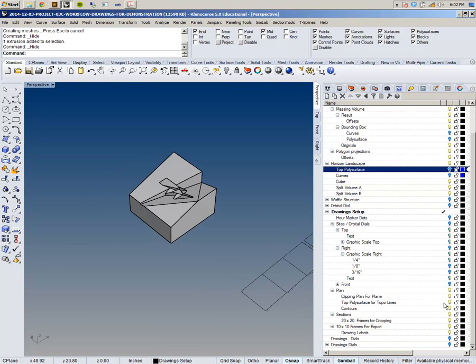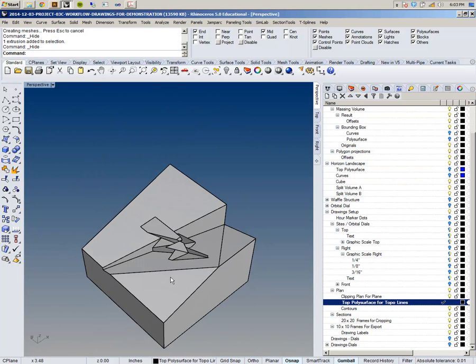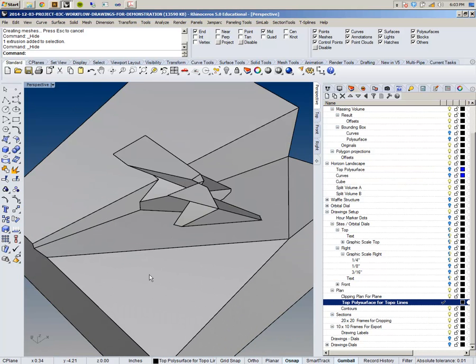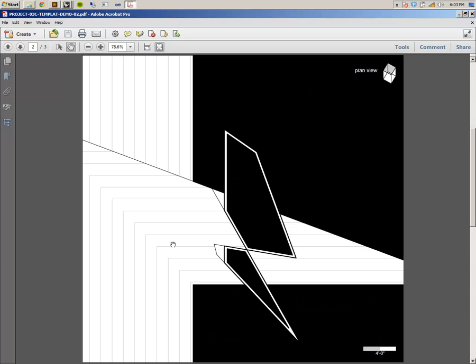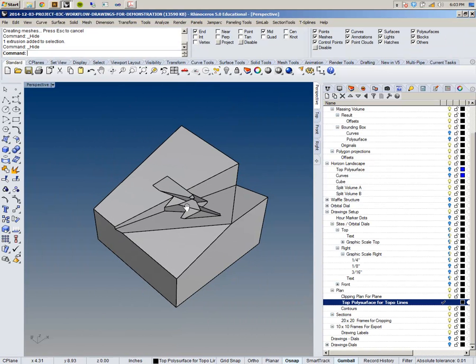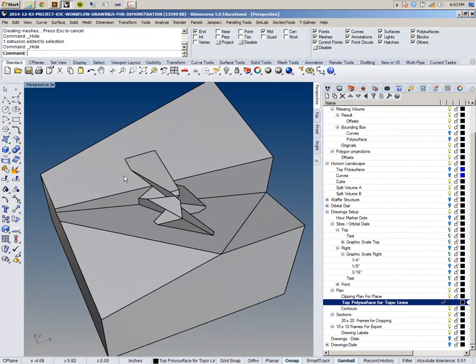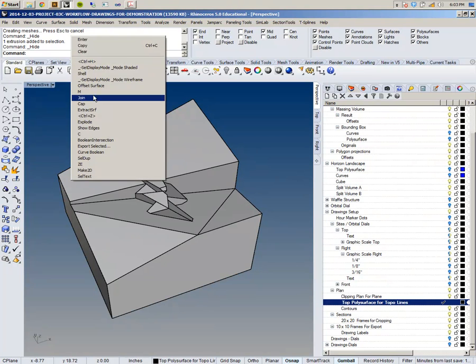So I've got a layer here called top poly surface for topo lines, because what we want to do is make topo lines for our top surface. So in the plan view, we'll have topography lines in our drawing. That's where these gray lines are coming from. So we're going to do that part. I can use extract surface to do that. I'm just going to do extract surface.